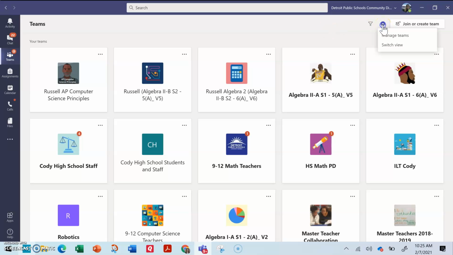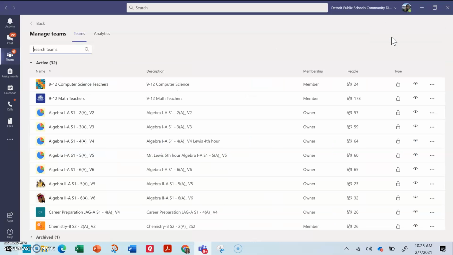But the second option up here, under more options, go ahead and hit manage teams. It's going to bring up your view and list all your teams in alphabetical order. You should see in here the ones you're the owners of. Those are the ones that you would have the ability to archive. So you can see here's 2 of mine.